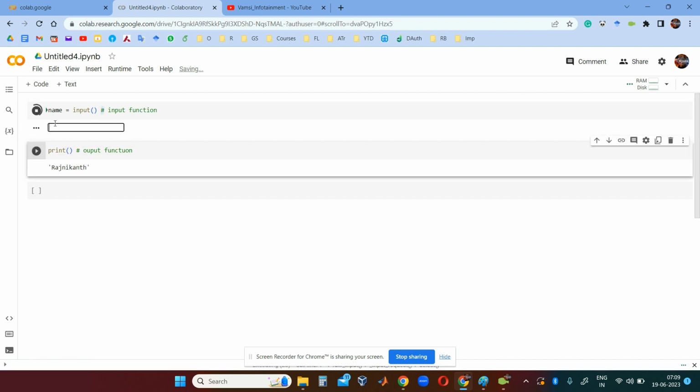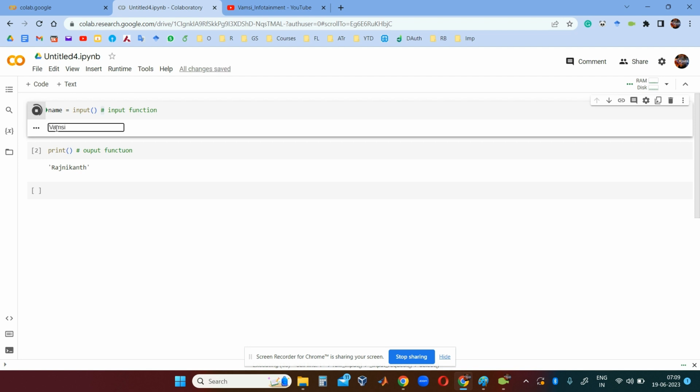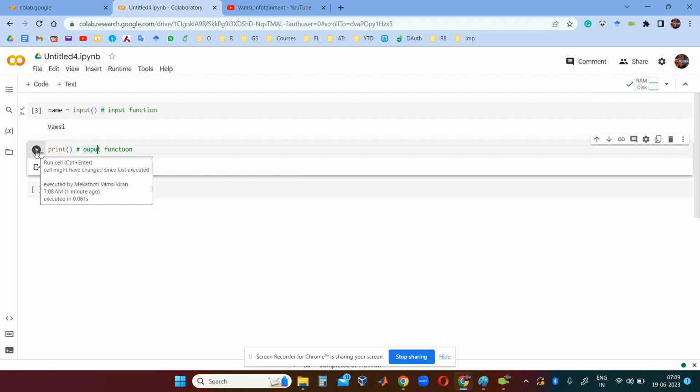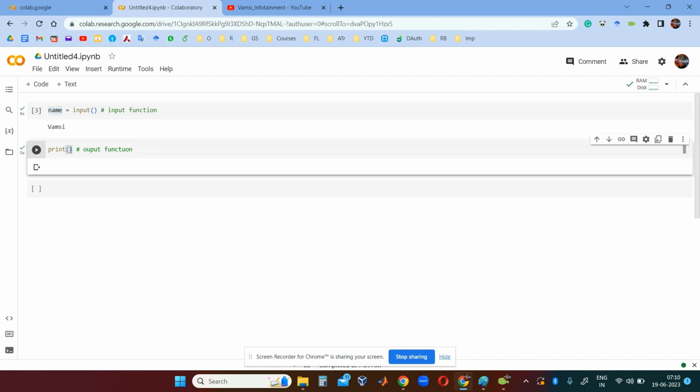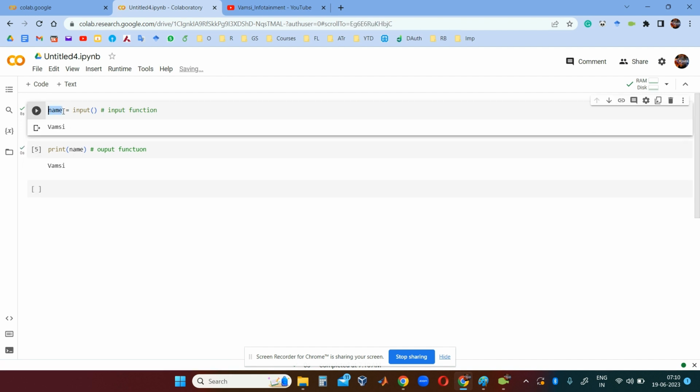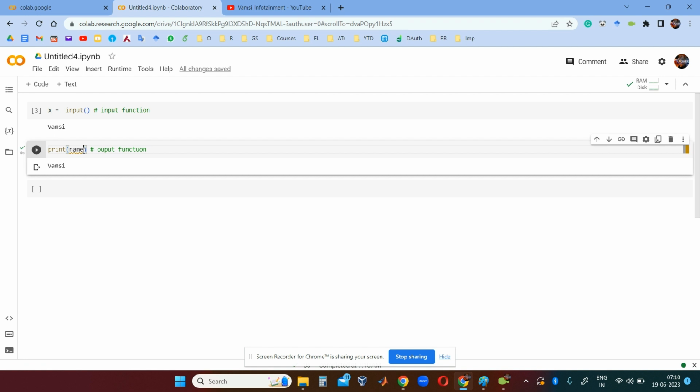When I click on this play button, here I'll write my name, Vamsi, and here I am executing the print statement. If you print without anything, nothing will be printed here. So I will pass this name as an argument, or parameter. When I execute this, the value inside the name will be printed. For example, if it is not name but simply x, and I execute this, it will throw an error.